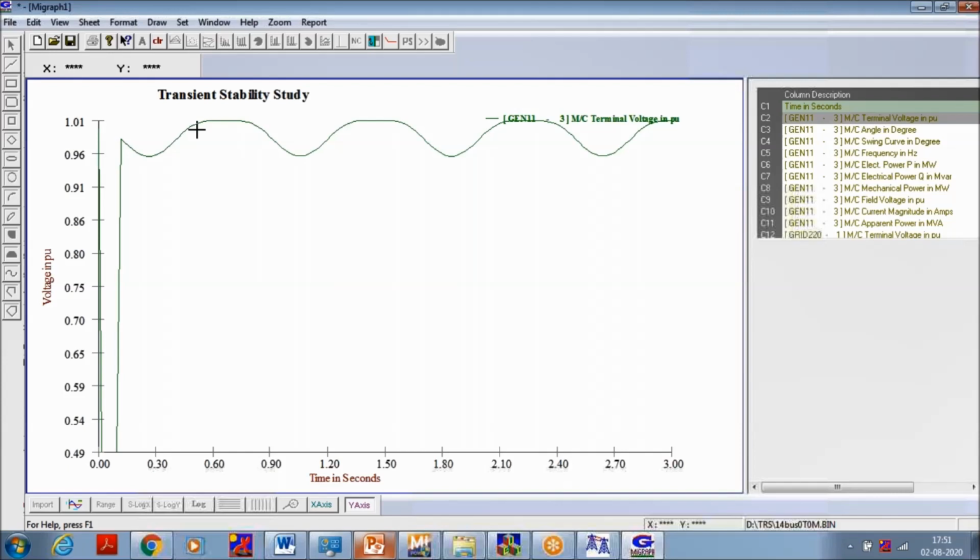We can see the swing in the voltage graph. Now, the initial voltage was 1.0 and the voltage has been reduced to 0.49 per unit, and then after a clearing time of 0.1 second the voltage has gone up, but due to the disturbance of the 3-phase to ground fault there is a swing in the voltage graph.